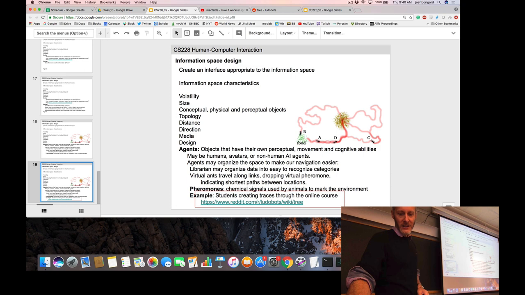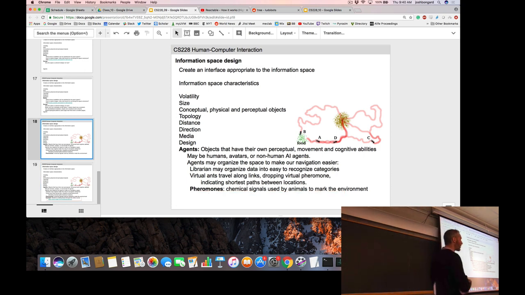Okay. Let's finish with agents here. So in a lot of complex information spaces, they also become infested with agents. So now we have not just users navigating the internet, but bots as well.